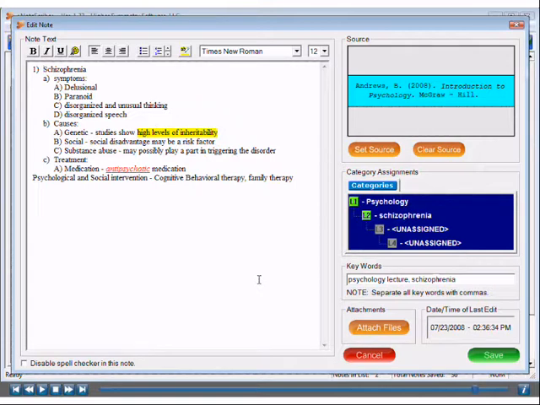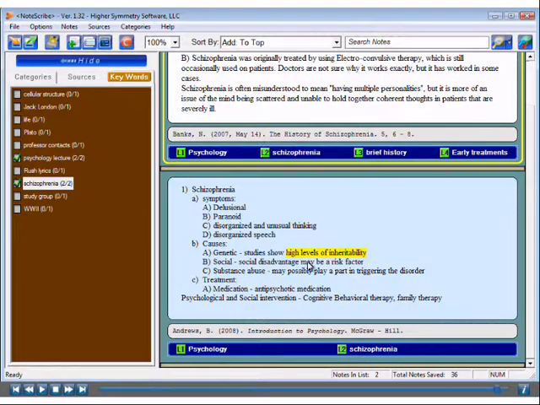So having your notes organized by categories, keywords, and sources, as you can see, will save you a lot of time from sifting through paper notebooks or through folders and documents saved in your computer. All of your notes are saved in NoteScribe, stored in NoteScribe, and easily located in NoteScribe by a variety of different ways.